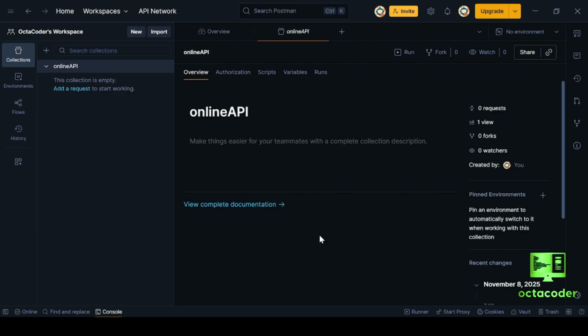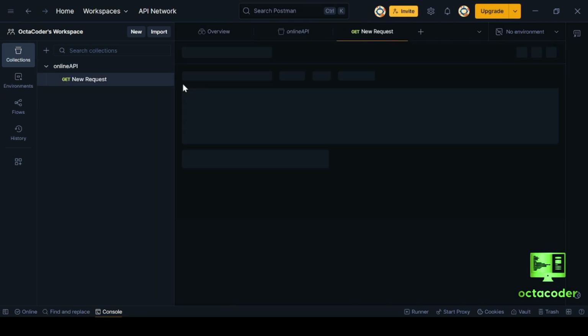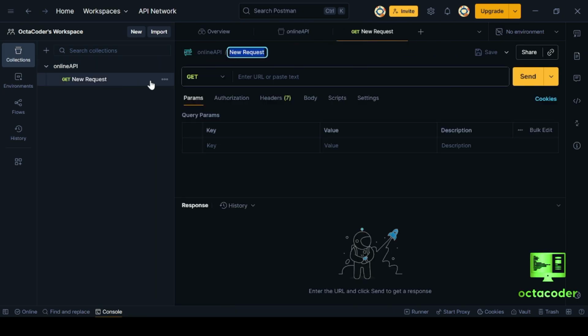After creating the collection, now we need to add a request inside it. You can click on add a request to start working, or you can click this plus icon or click these three dots. You'll see the add request option. Just click it. Now to test, we need a RESTful API endpoint, right?